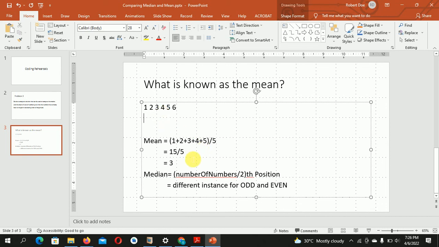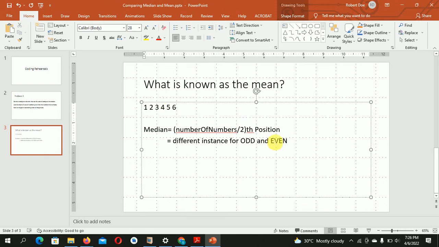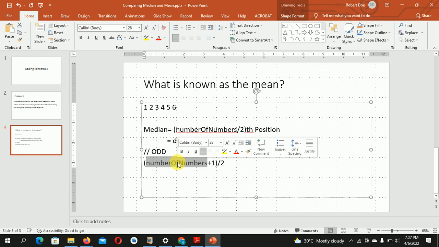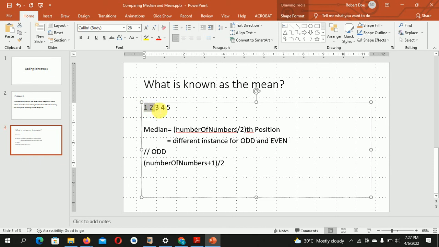Talking about the median, so let me clear this. At least you've seen this. You understand? So there are different instances when it is odd and when it's even. When it is even, when it is odd, let me talk about when it's odd first. So odd. When it is odd, what you do is number of numbers plus 1. Okay, the answer that you get divided by 2. So in this case, let me do it this way. So this is when the number of numbers is 1, 2, 3, 4, 5.